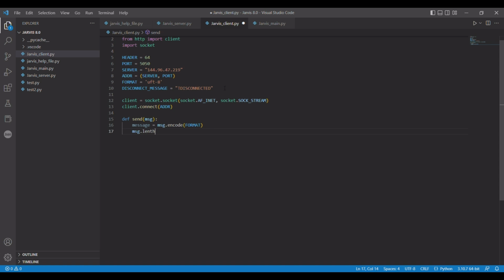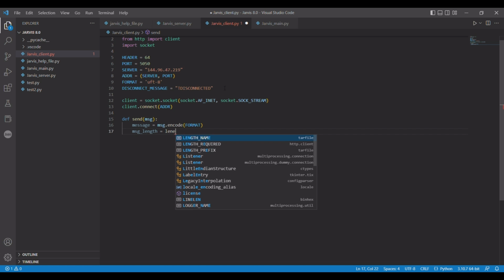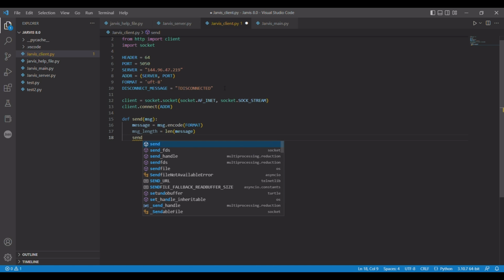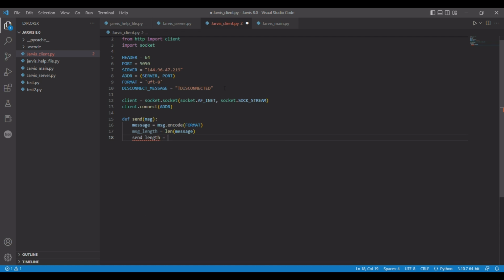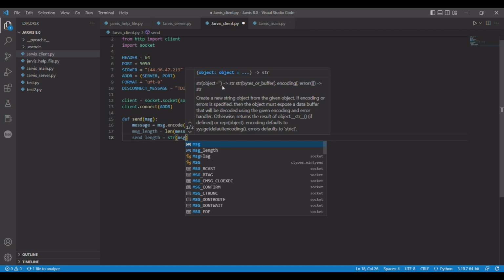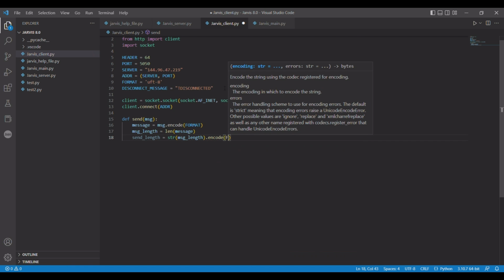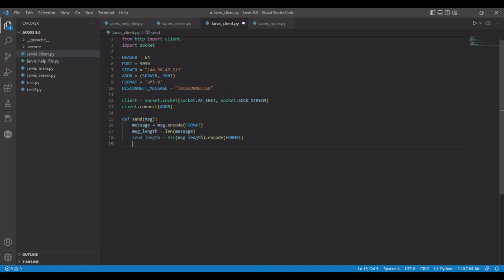So msg_length equals the len of the message, which gives you the length. We're going to do send_length equals str(msg_length).encode(FORMAT), and then send_length plus equals.